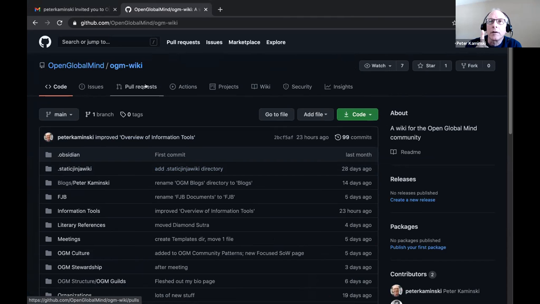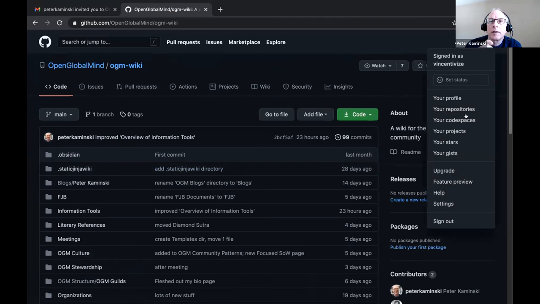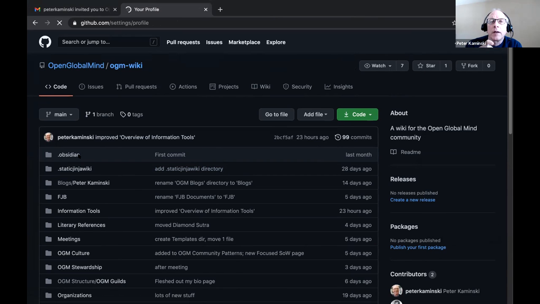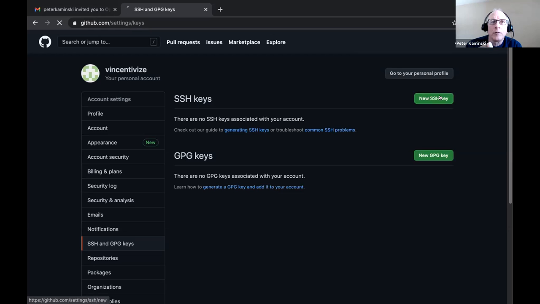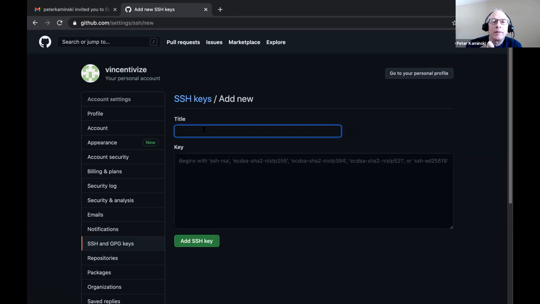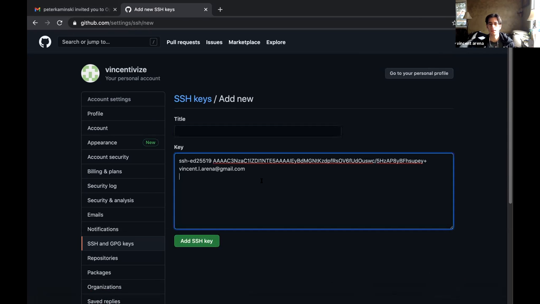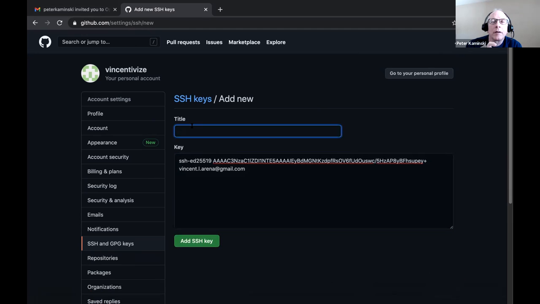In the upper right, your icon, and then settings, and then scroll pretty far down to SSH and GPG keys, and then the new, yep. And then paste it into the key thing. And then in the title, put something that is going to help you remember that this key is related to the file that you just created. So a good convention for this is the name of your computer and the date.